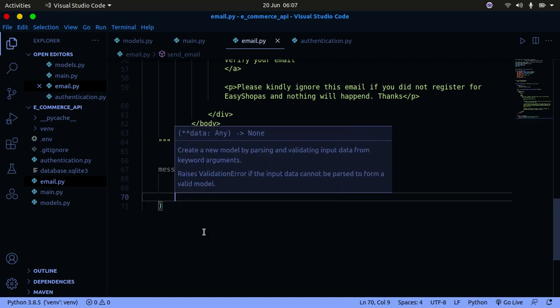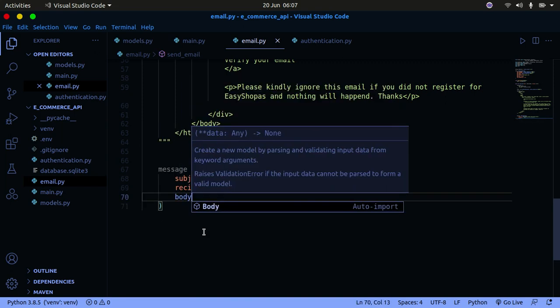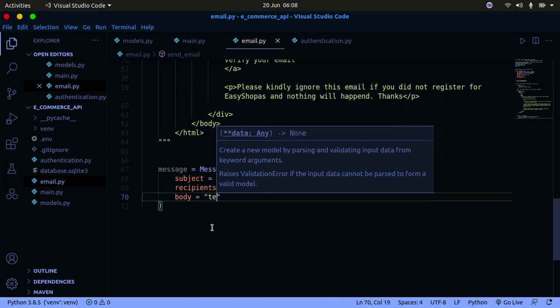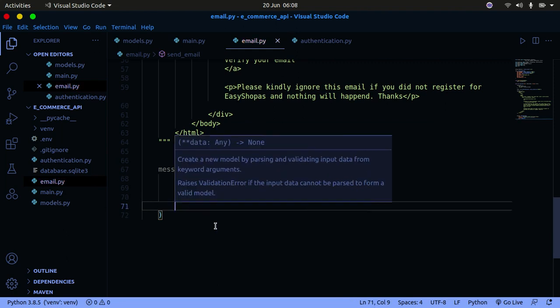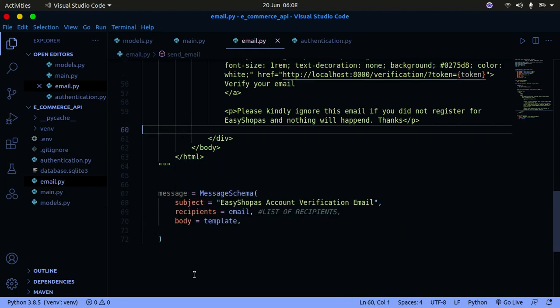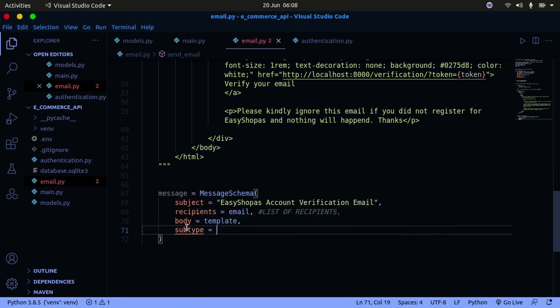And then this function also takes in a body, and the body is just going to be our template that you have just written here, which is just going to be this HTML content right there. That's going to be the body for our email, and whenever it gets to the user, it will be rendered in the form of normal HTML. Okay, just like how a website is rendered. So the subtype is just going to be HTML. That's all we need to do. So we have the subject, the recipient, the template, and then the subtype. It is just going to be HTML.